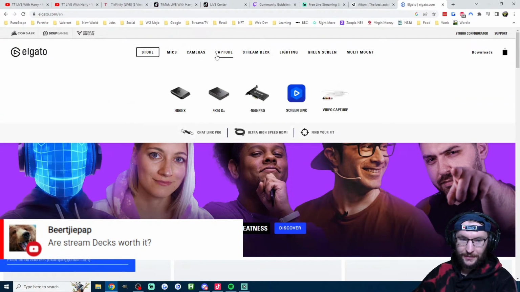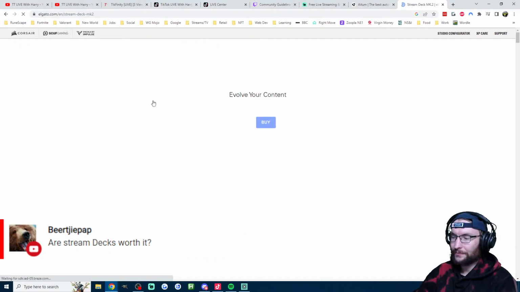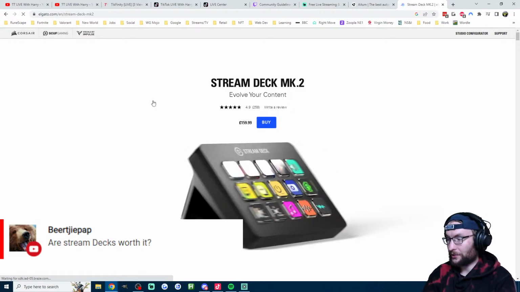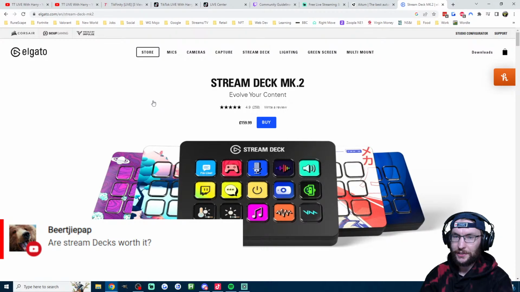Where's the Stream Deck? So once you've got a good computer, good audio, the next thing would be the webcam, obviously, because it's good for interaction. And once you got a webcam, then I would suggest before you get a Stream Deck, you look at the lighting in your room, right?